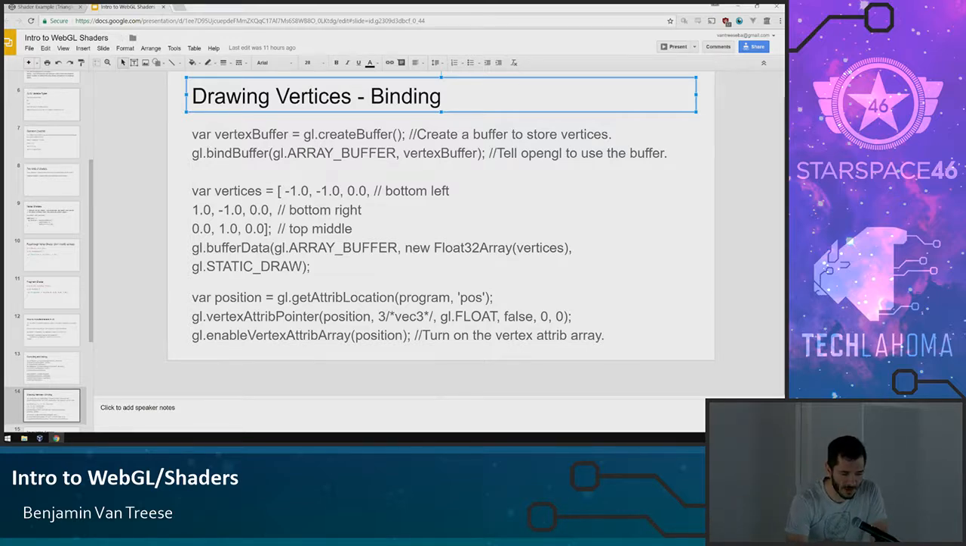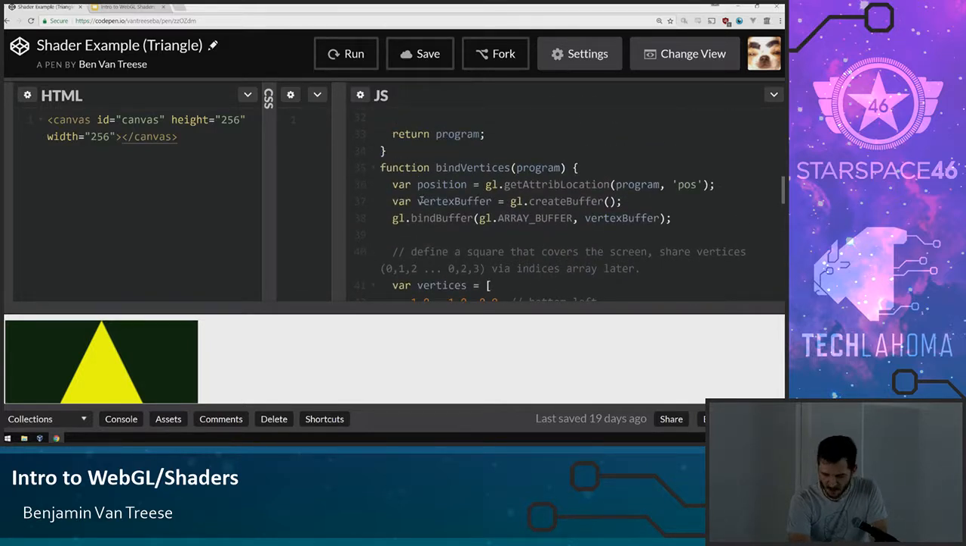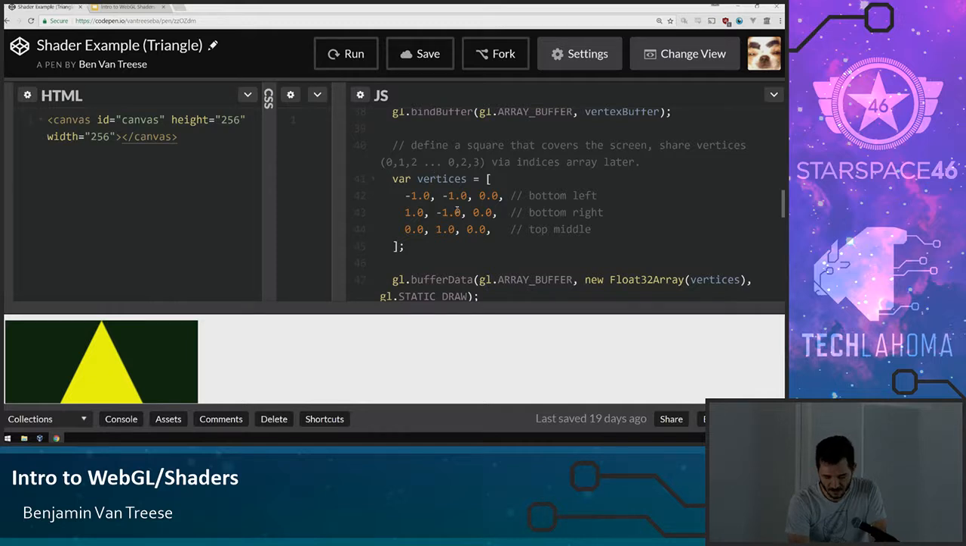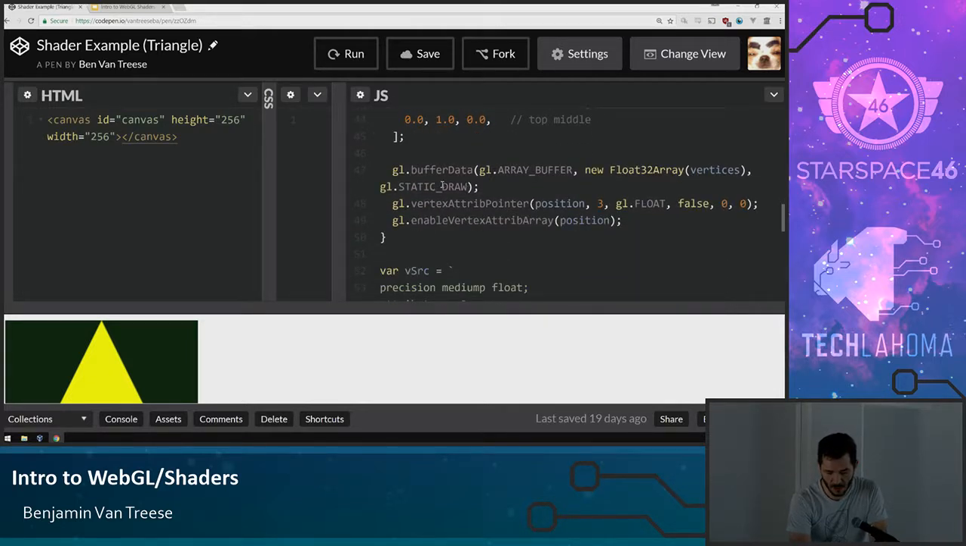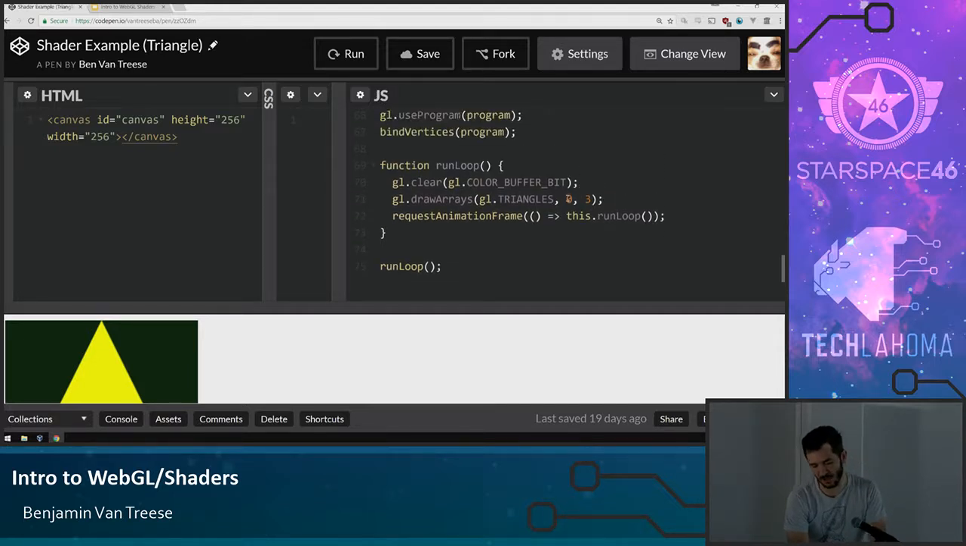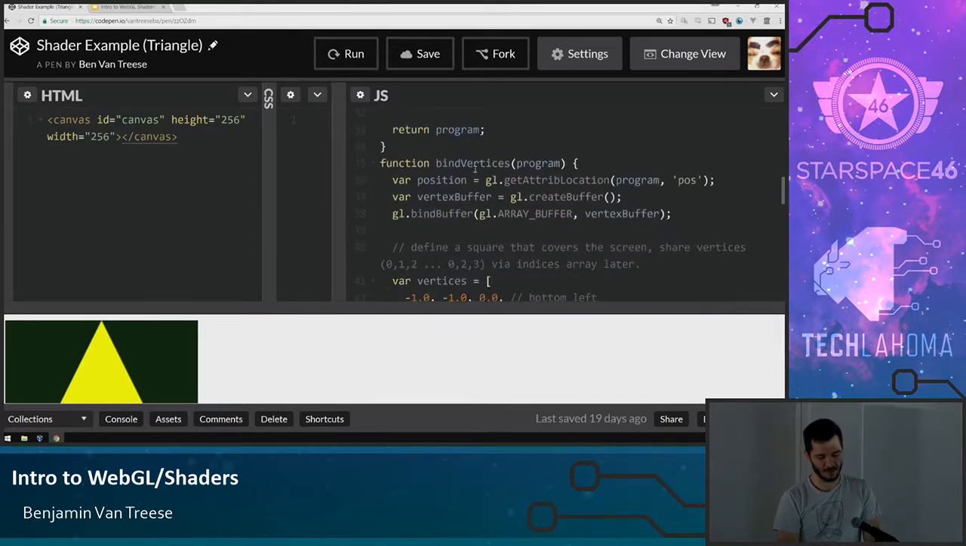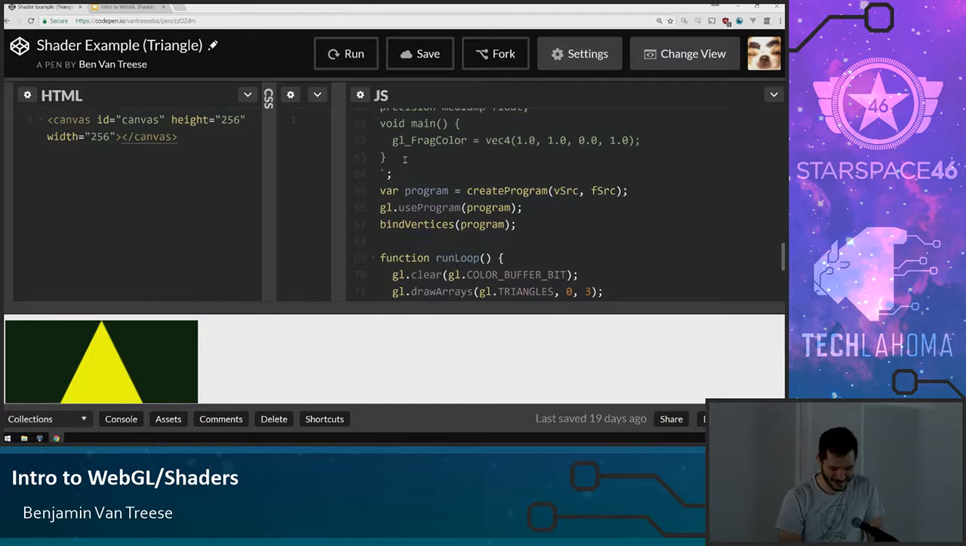So let's go back to our triangle example here, and we can see that I'm doing the same thing, binding the vertices, getting the position, assigning the vertex buffer. Here are the vertices that we're passing in. We're creating a buffer and enabling it. Finally, down here at the bottom, we're telling it to draw arrays and draw the triangles that we gave it. Because there's only one triangle, it's just drawing the vertices from 0 to 3. So now we get a triangle. This might seem overly complicated, but this is what all these fancy things are doing in the background. Plus, it draws triangles really, really fast.